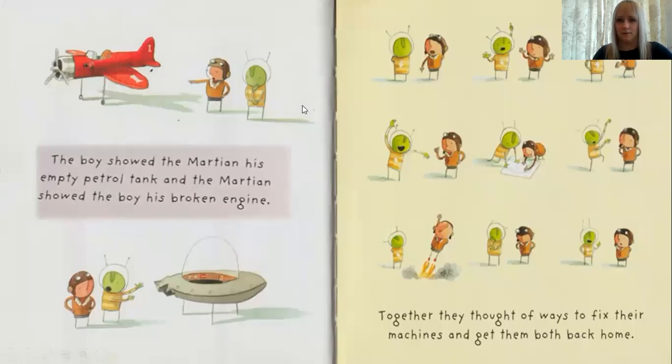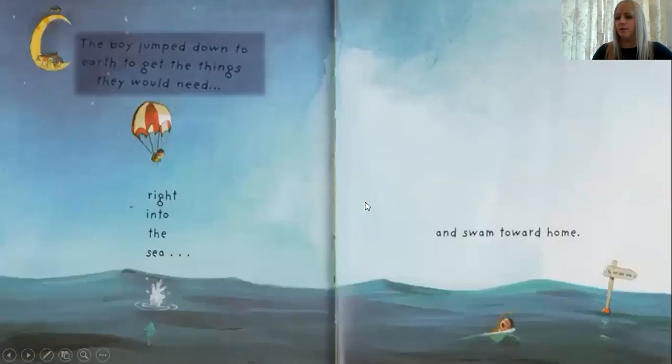Together, they thought of ways to fix their machine and how to get them both back home. Oh yes, you can see, look, all that planning going on in that picture. You drawing out their designs. Brilliant ideas. The boy jumped down to Earth to get the things they would need. Right down into the sea. Lucky he had a parachute, isn't it? And swam towards home. Gosh, there he is. Hope he doesn't get too tired.